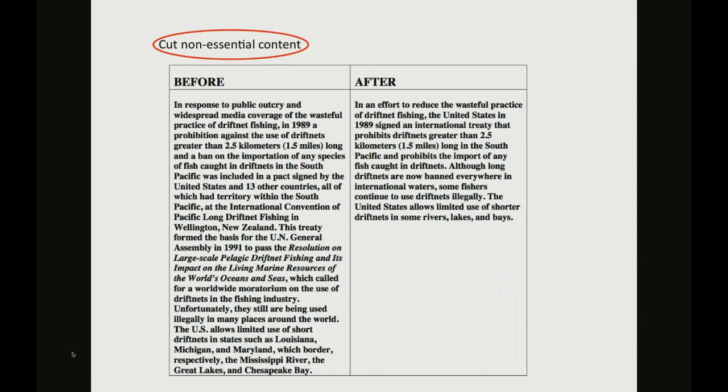In this example, the before is pretty long, and it contains a lot of specifics like the names of groups and publications, the city and country where a particular treaty was signed, the details of policies that may not be that important. If, in fact, the topic of fisheries management is just one of many topics you want to cover in your chapter, you don't want this much detail.